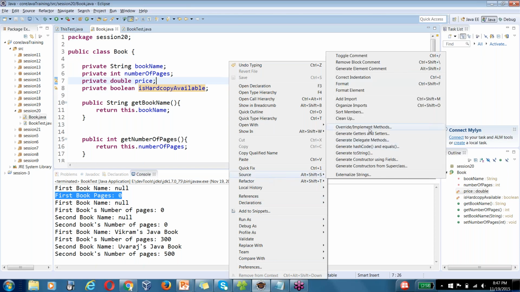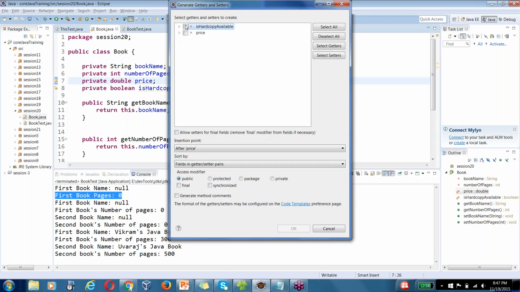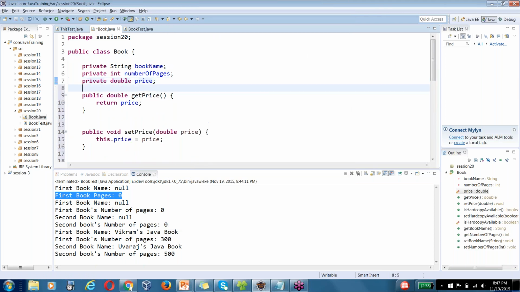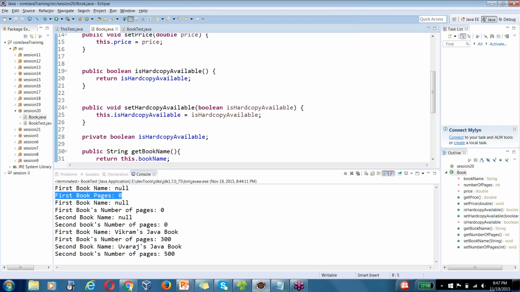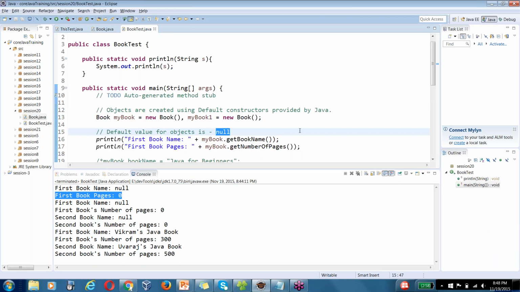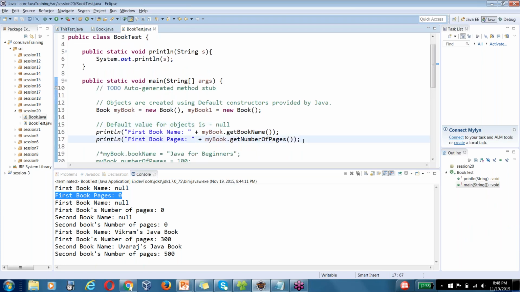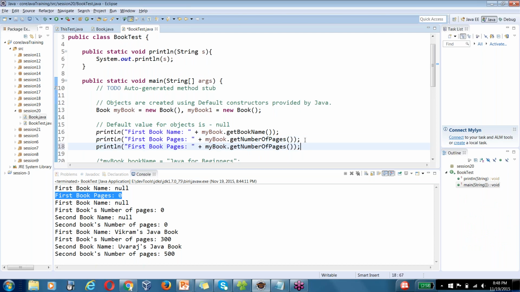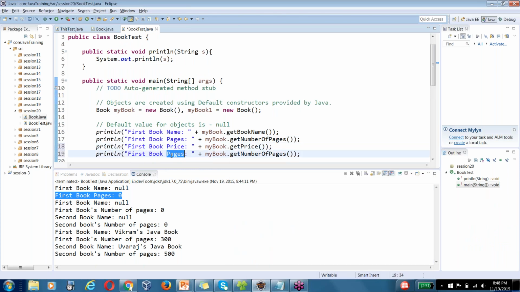So yesterday we saw this: create getters and setters for the available field. For these two things we don't have getters and setters. Let us try to generate them. We have tried, and let us see here. Get price.